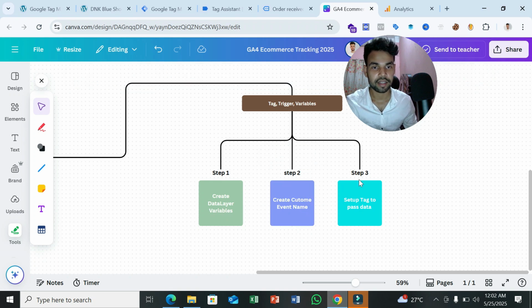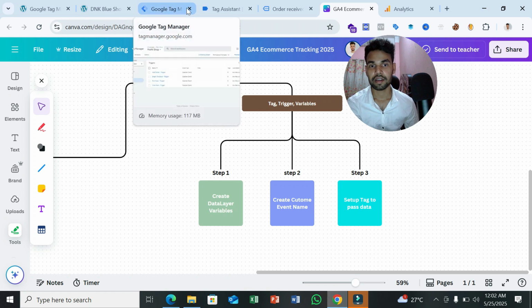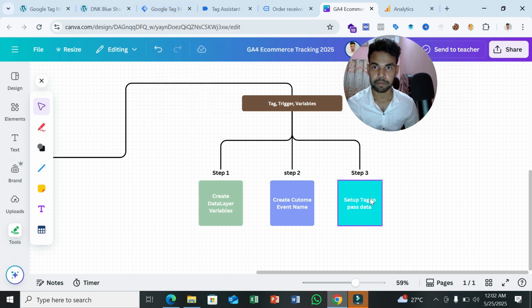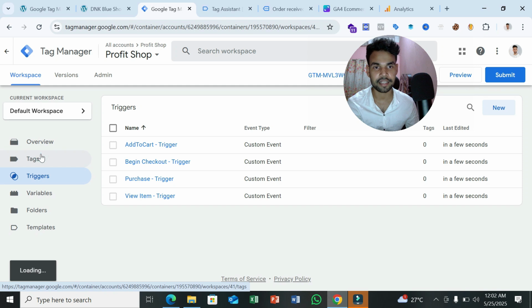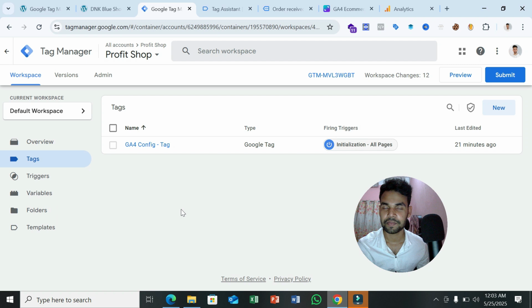Now we need to complete step 3, that is set up tag to pass data. So it's our final step and it's very important, so please watch carefully and don't skip any part. Okay, now variable creation done, trigger creation done. Go to your tag section, because now it's time to create our tag. Okay, let's see how we can set up our tag.